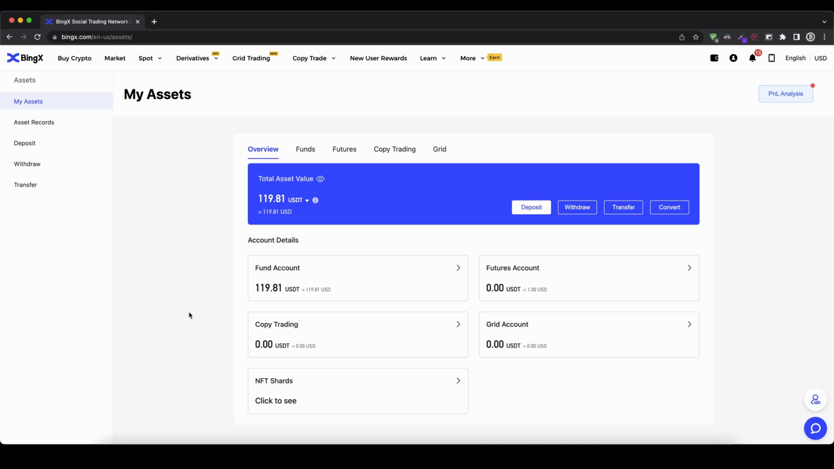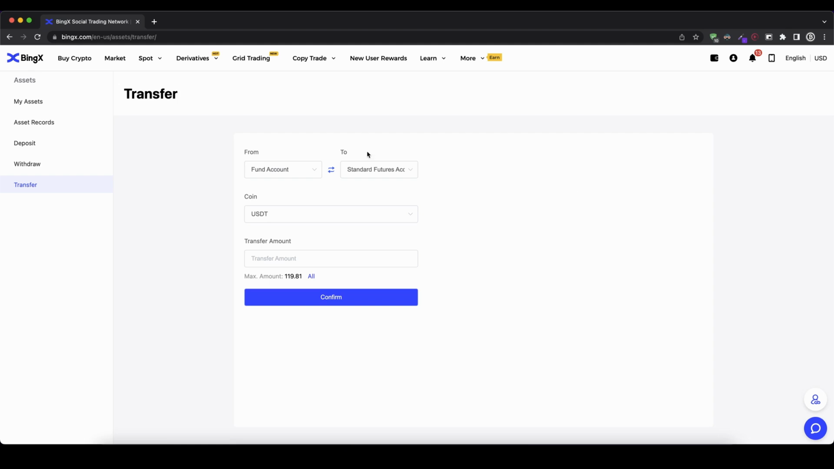Once the money has arrived, we now have to transfer that money to our futures account, because right now it's in the fund account, but to use it to trade, we need to have it in our futures account. So I just go up here to transfer. I select it from my fund account into my perpetual futures account. We're going to trade perpetual futures. It's just better.